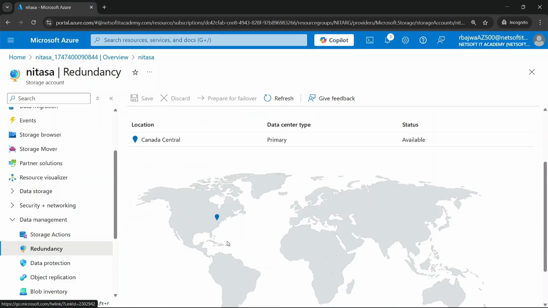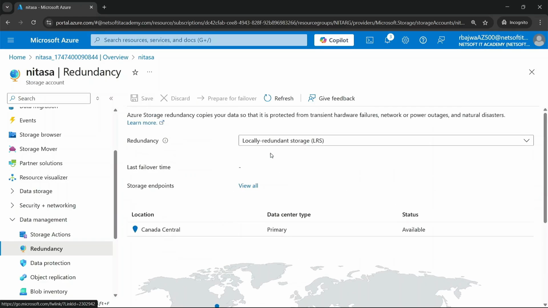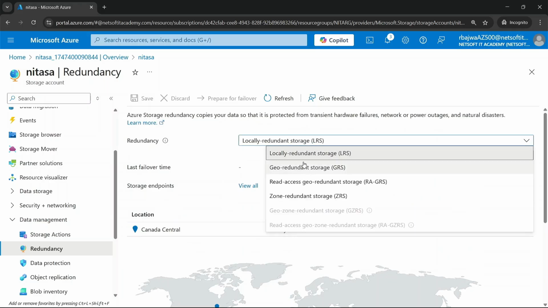Right now, my data is saved here in Central Canada, and I'm using LRS. If you want to change it, can you? Yes, you can. But as you can see, you have limited options now. GeoZone redundant storage is not available, and read access GeoZone redundant storage is not available. You have to select it earlier, where you select the zones. Now the storage account is already created, so you only are left with these options. Let's try this one.